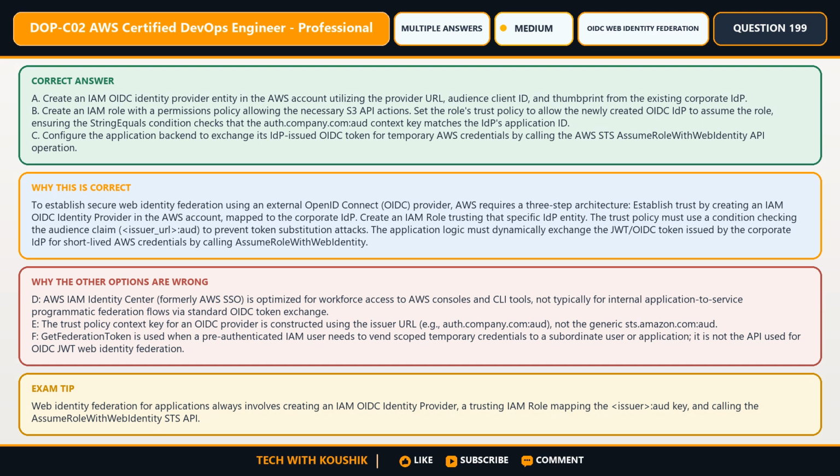D. AWS IAM Identity Center, formerly AWS SSO, is optimized for workforce access to AWS consoles and CLI tools, not typically for internal application-to-service programmatic federation flows via standard OIDC token exchange. E. The trust policy context key for an OIDC provider is constructed using the issuer URL, for example, auth.company.com:aud, not the generic sts.amazonaws.com:aud.